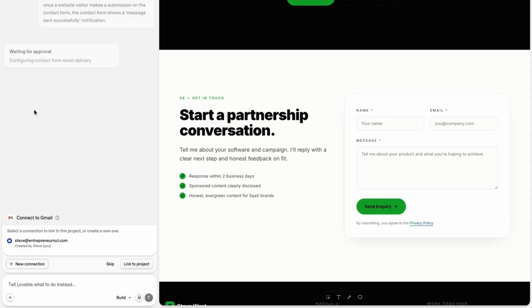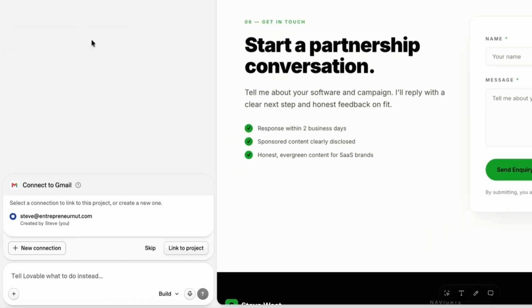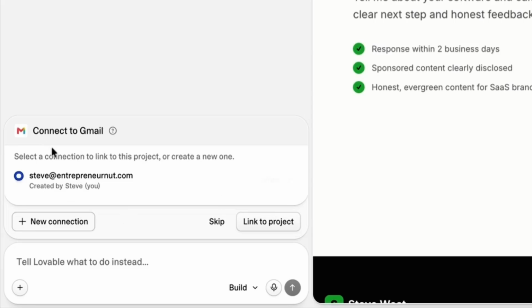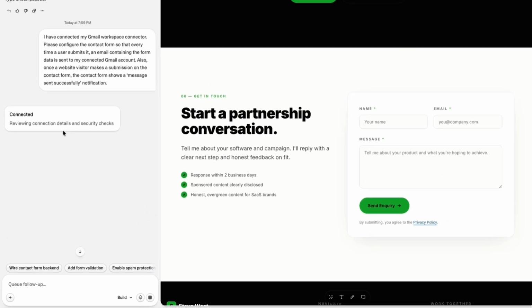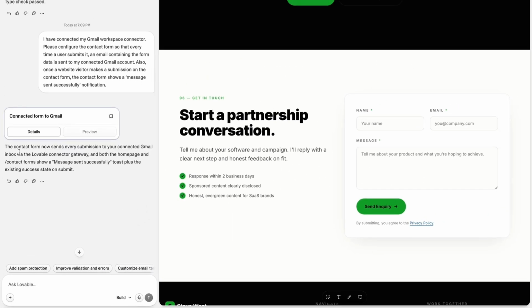And then here, while Lovable is making the connections in the background, we can see this little box has appeared right here that says connects to Gmail and my email address. I'm just going to click this button that says link to project. And now Lovable continues hooking everything up for us. Okay, so now Lovable confirms that this is all set up for us and everything's connected.